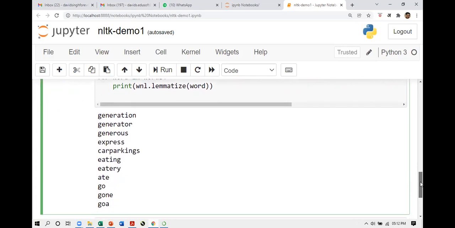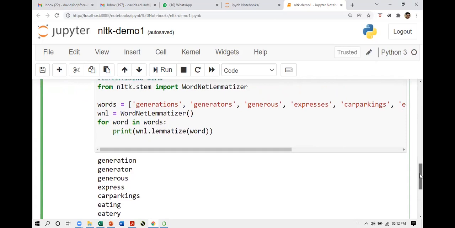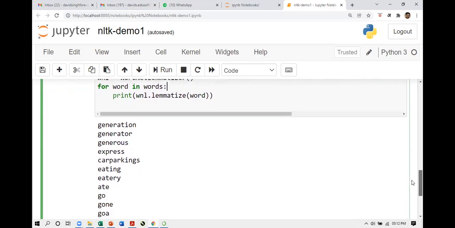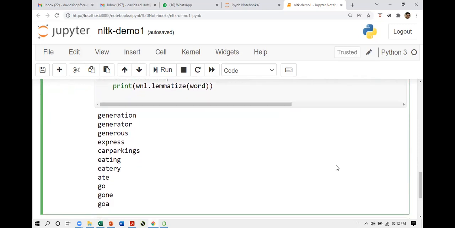See the lemmatization. Generation, only S is removed. Generators, S is removed. Generous, no lemmatization happened. Expresses, express. Car parkings, car parking. Eating, eaten, ate. Go, gone, Goa. See, for Goa, it has not done go. It has kept Goa. So this way, very intelligently, lemmatization is done and all the words have meaning. None of the words are without meaning.